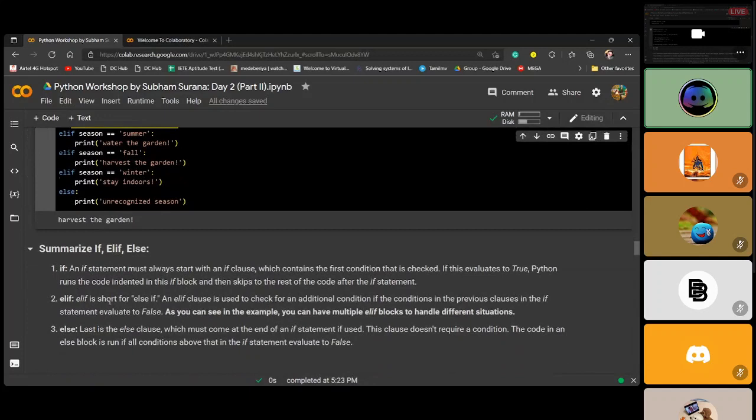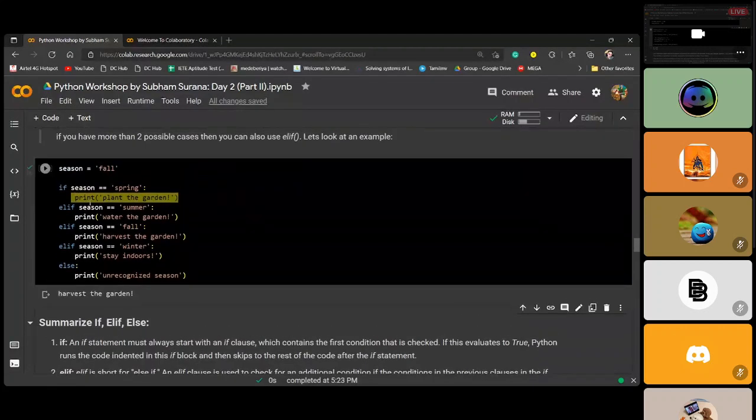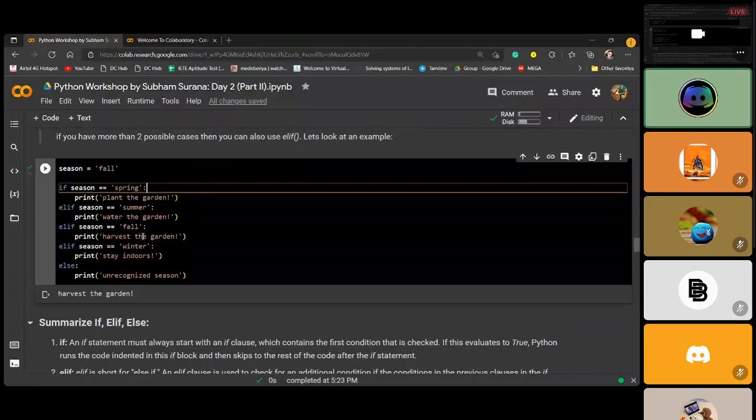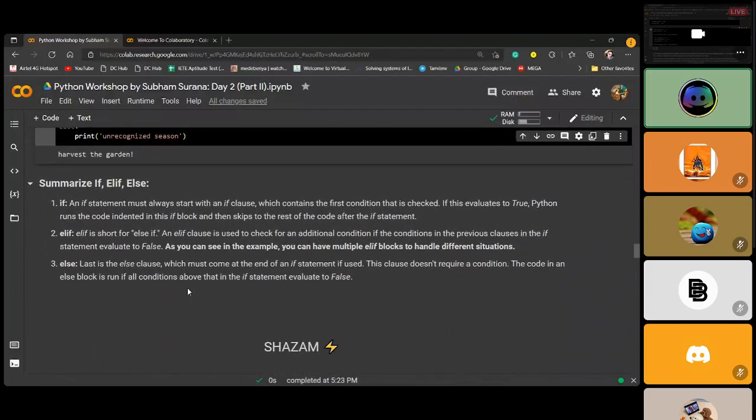All right. Now elif also does the same thing. It's short for else if, so else और if को मिला के elif बना है. Now it is used to check a previous clause. कि if statement यदि evaluate होता false, so ये like fall था. Now season is not spring, so obviously this condition is false. So elif does the task for it: if it is false, I will check the condition and I will run it. You have already seen in the previous example, same goes with else.